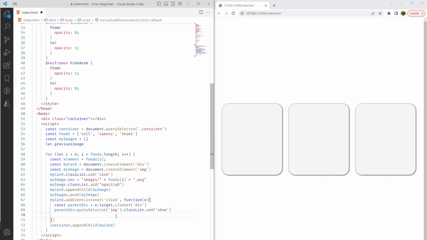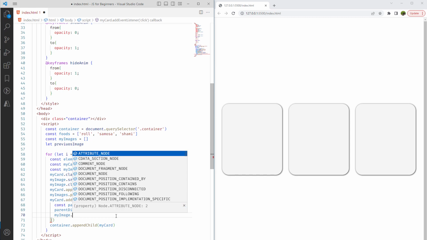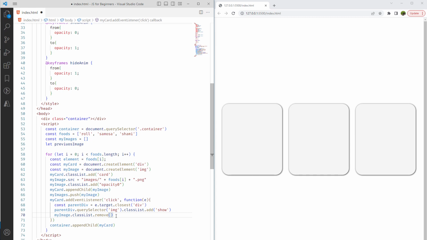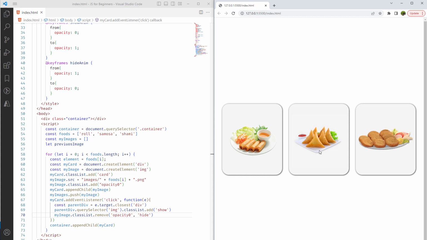Now here we will remove two classes from the image tag, and we can do that by calling my image class list remove method. And here to the remove method we will pass two arguments, which are the class names that we want to remove. The first one is opacity 0, and the other one is hide. Right now there is no hide class on that because we didn't add that. So far, if you click on any of these cards, you will see the image, and the image won't disappear anymore. But the other images are not disappearing, and we don't want it to be like this.